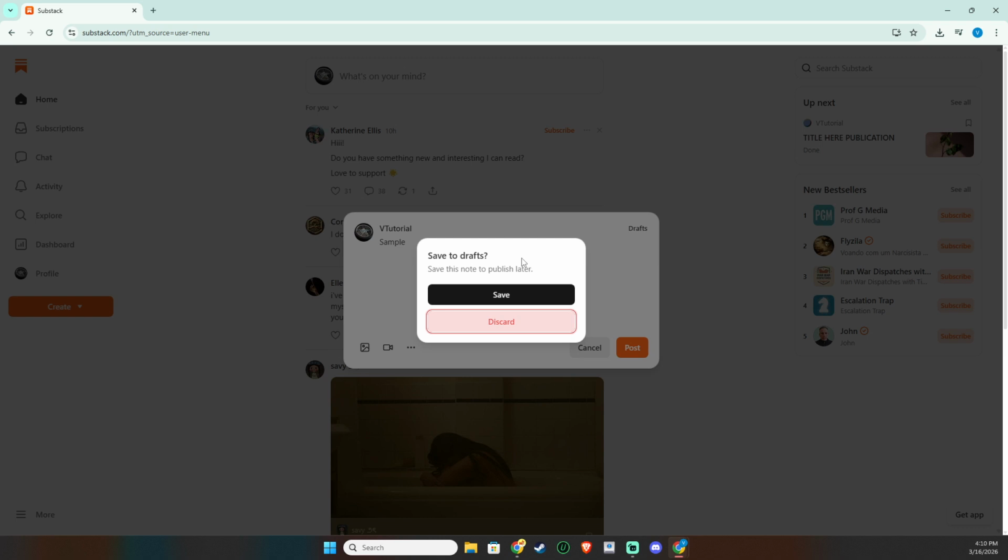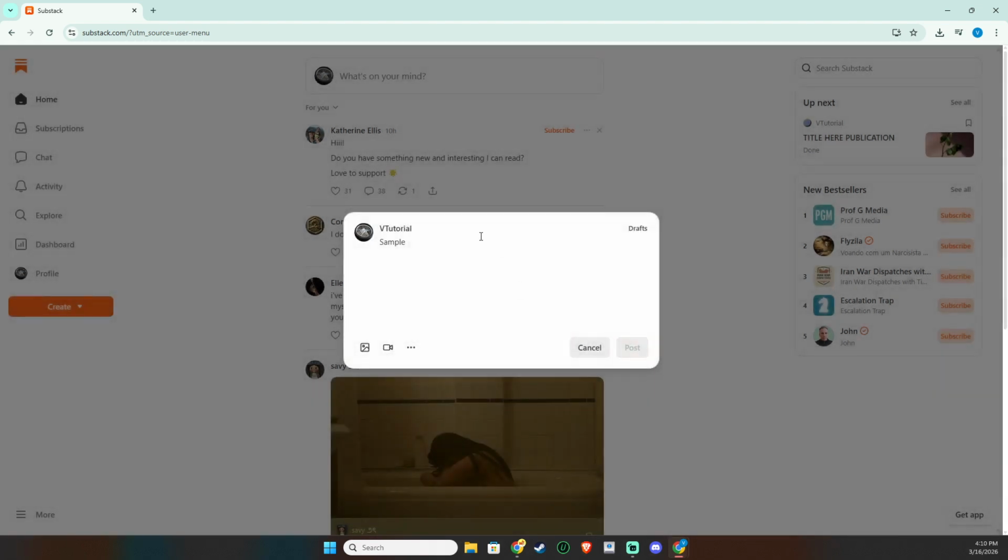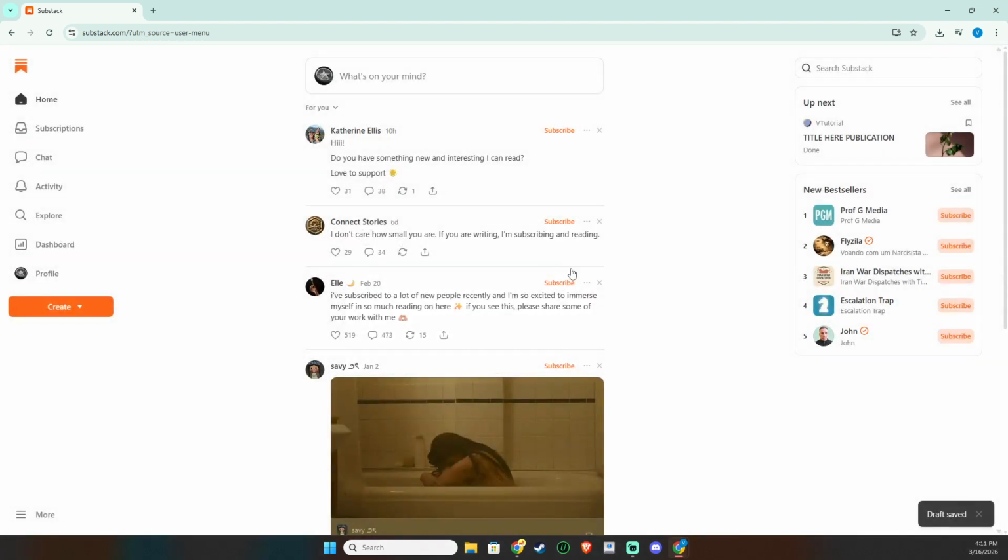You should now see a message asking if you want to save to drafts. Click Save. This confirms that you want Substack to store your note as a draft. It's a quick, reliable way to make sure nothing gets lost, and it lets you pause without committing to publish.